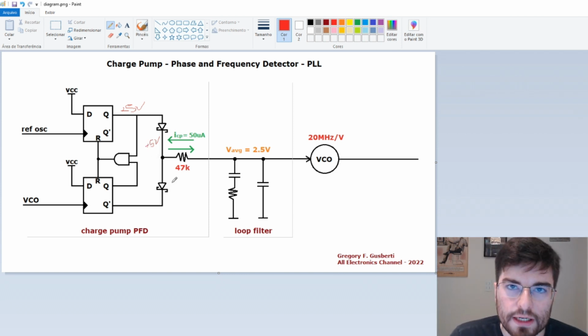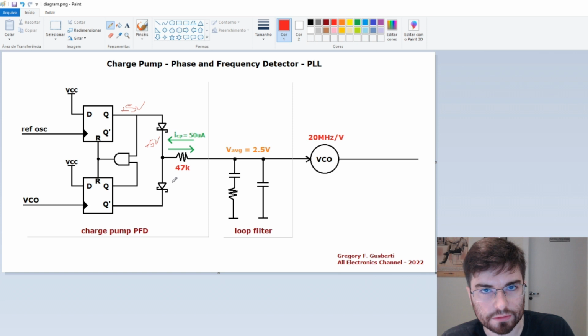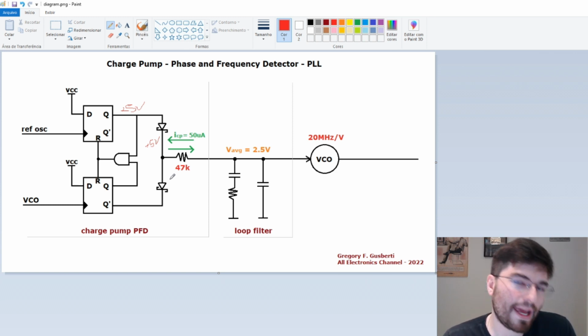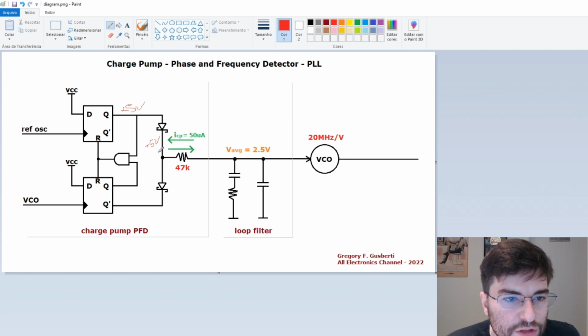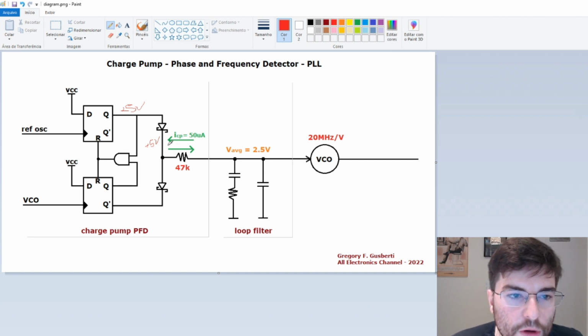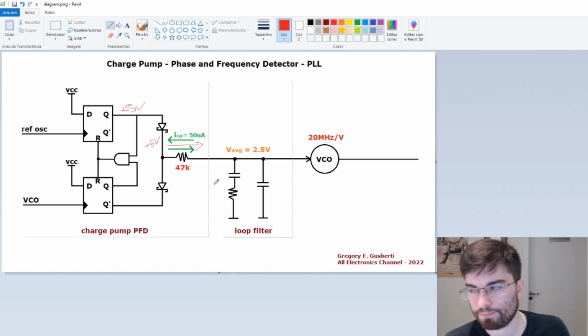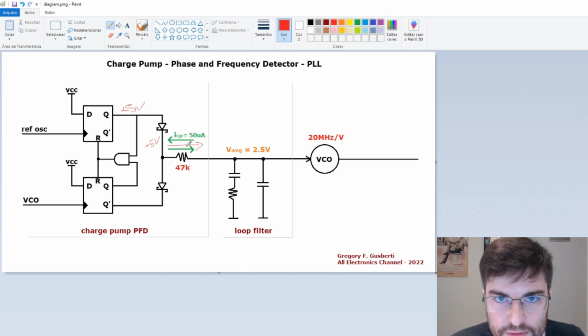I'm ignoring here the voltage drop of the diode. You can consider the voltage drop of the diode, but here we are not considering it because it actually will not matter so much. So we have 5 volts here, and 2.5 volts average DC potential on the other side of the resistor, so we are going to have a positive current in this direction of 50 microamps. The voltage difference is 2.5 volts over 47K.